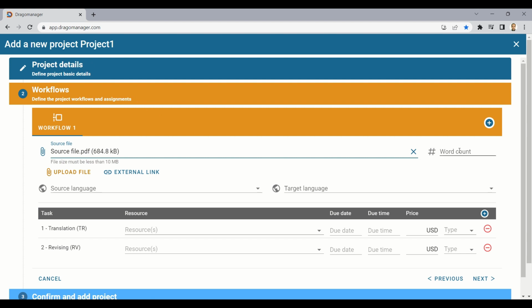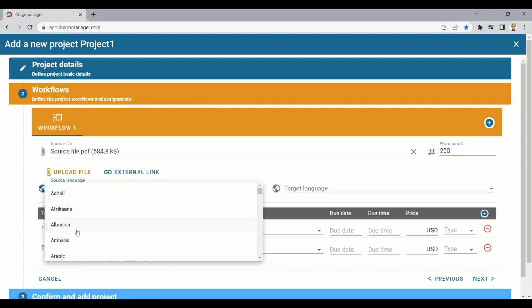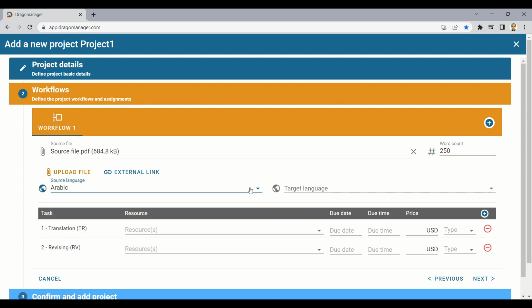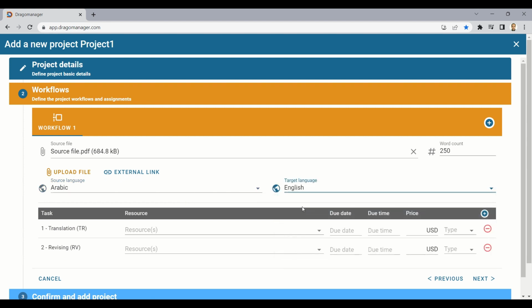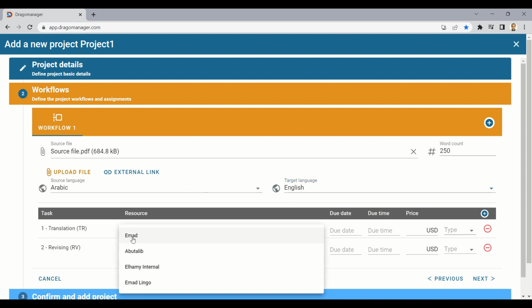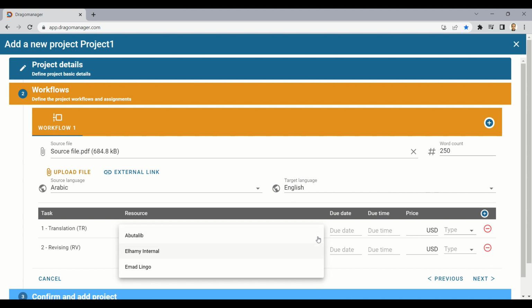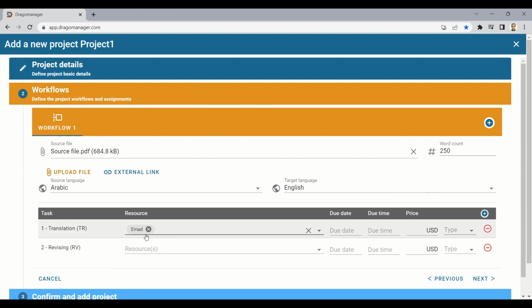Enter the number of words if you know it. If not, you can put any number as a placeholder. This can be modified later. Select the source language and target language. Select the resource/linguist who will do this task. You can select an internal or external resource to do the task.